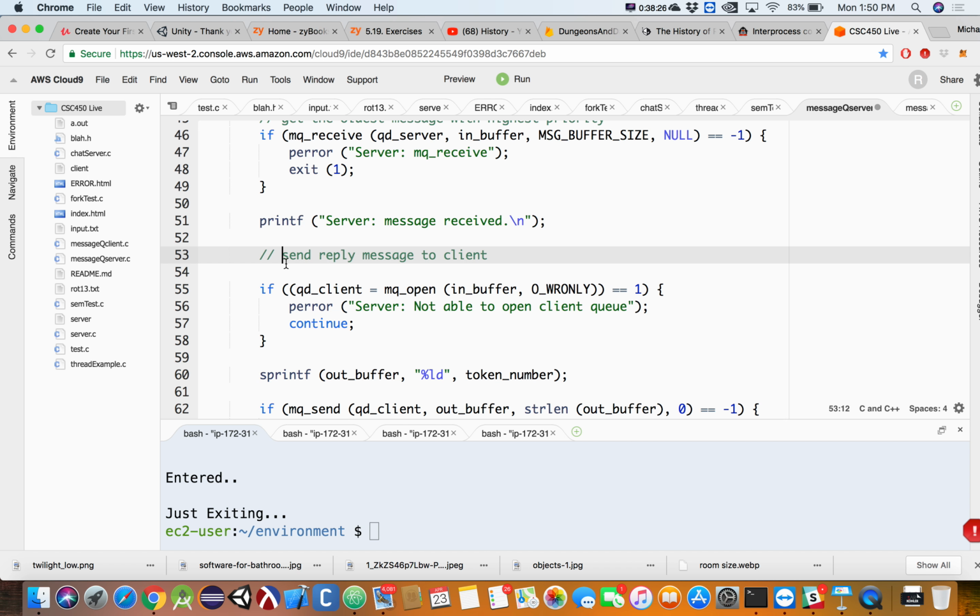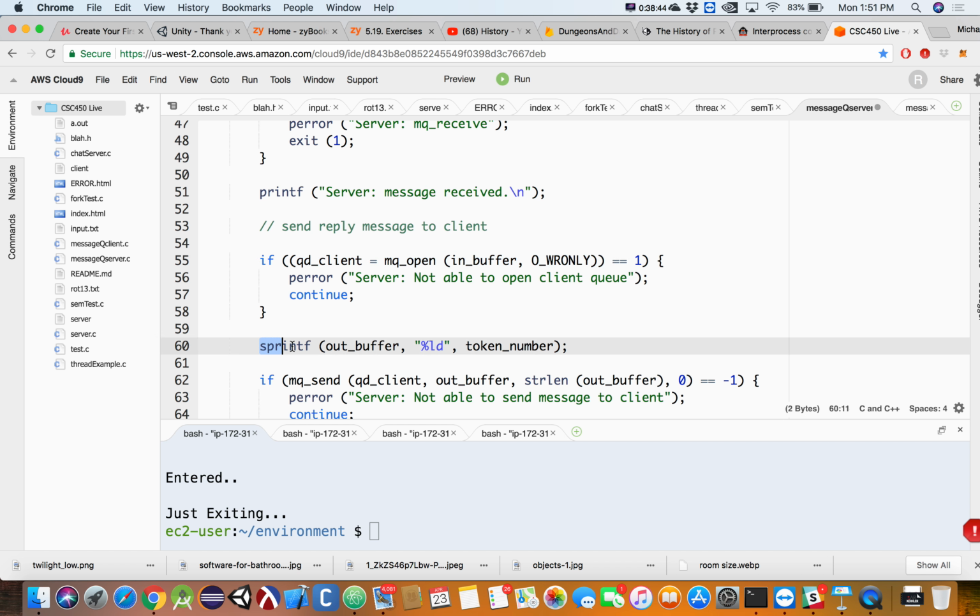Okay, so we'll send the reply message to the client. He's going to go ahead and open the client's queue for writing only. So the server is saying, okay, I'm going to establish a connection to this client. He gave me his name. And then what am I going to do? I'm going to do an sprintf.